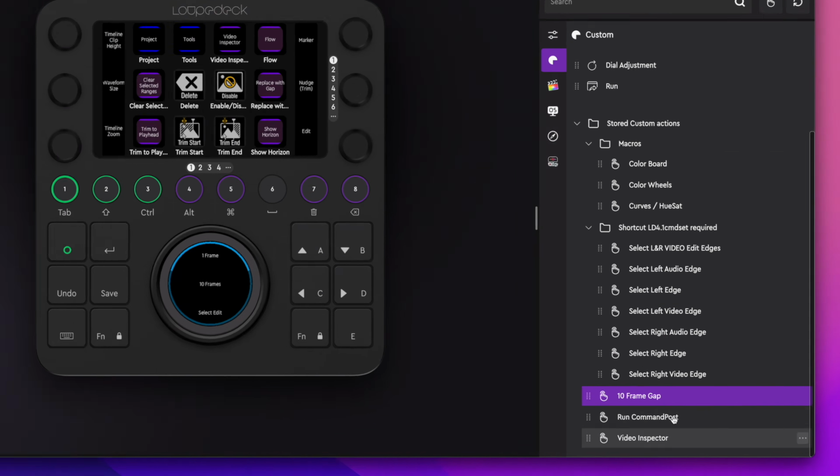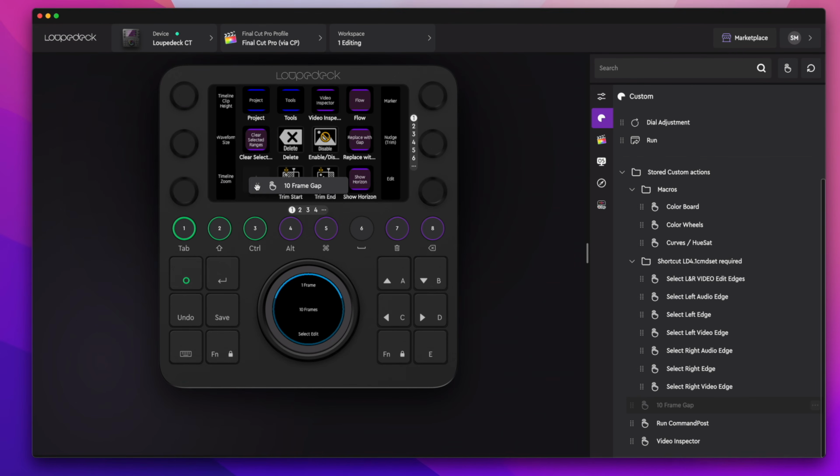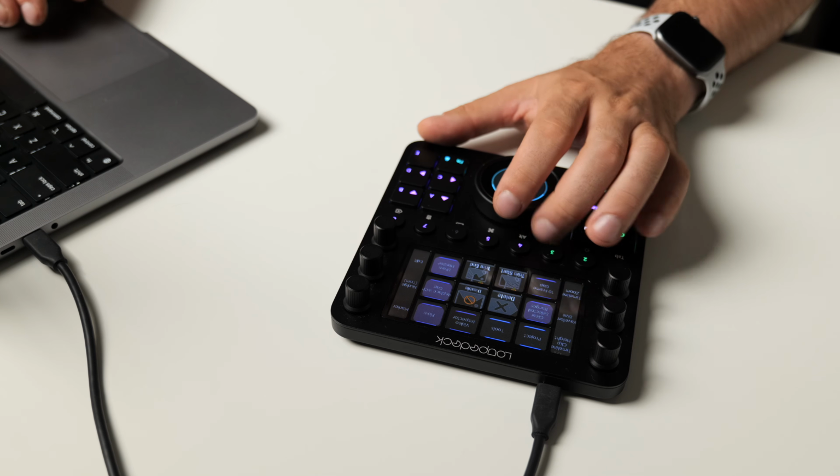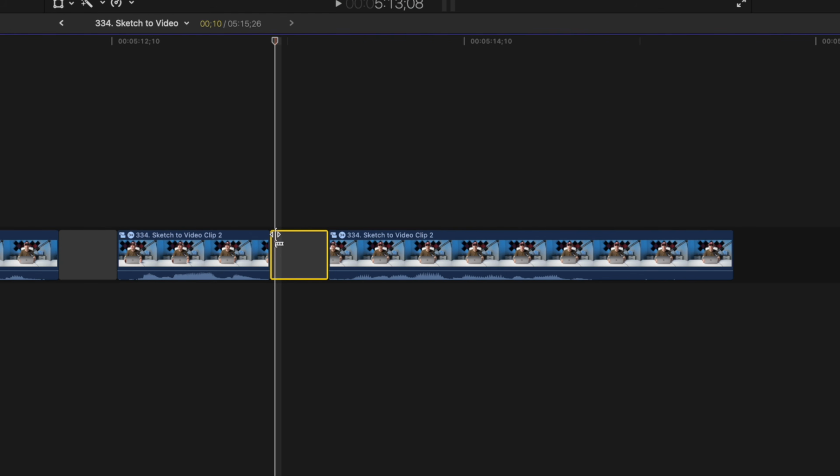Save it and add this action to one of the buttons. Next time I need to add a 10-frame gap clip, instead of going through all the steps, all I have to do is tap this button. So much faster. Macros are amazing for multi-step actions you do all the time. Take a bit of time and set up 1 or 2 of them and try them out. You'll be amazed at how useful they are.